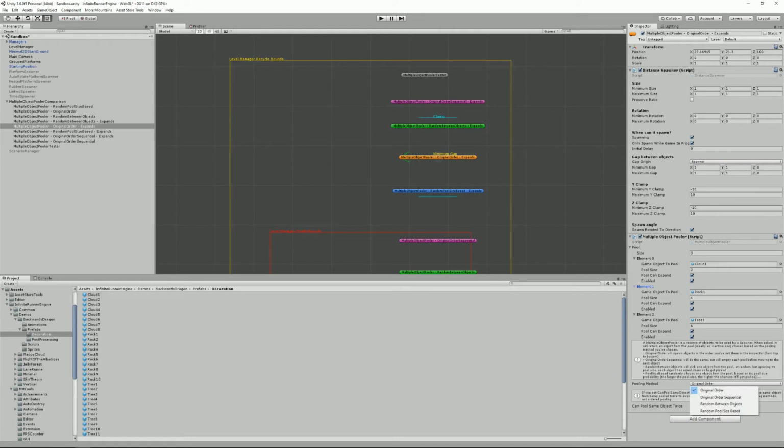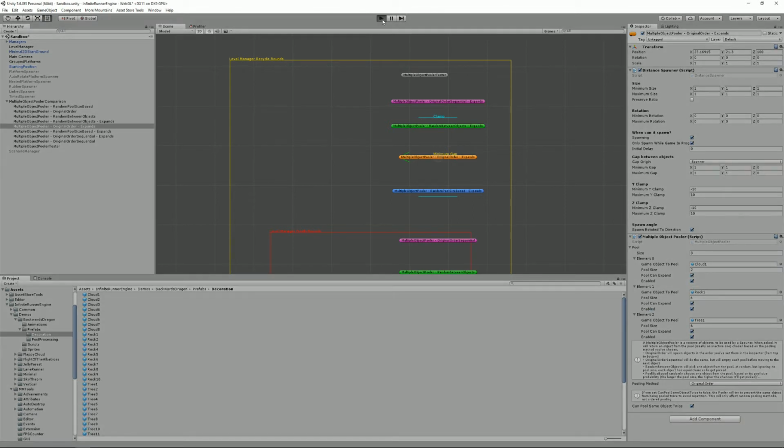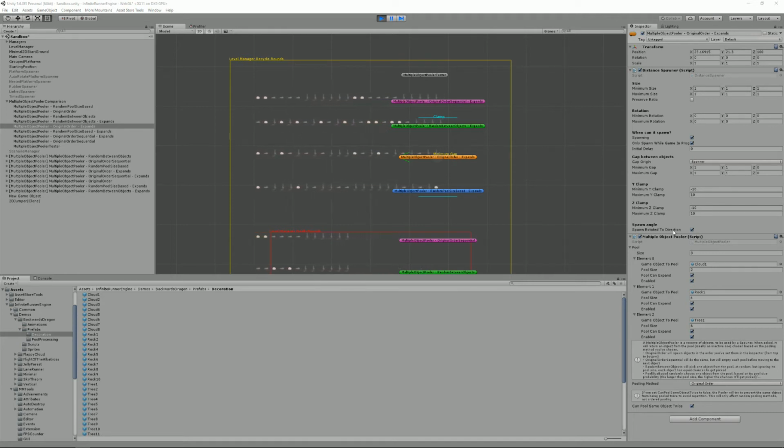So original order, it will spawn objects in the order that you've set them in the inspector. So let's press play. Here I have 2 clouds, sorry, 4 rocks, 6 trees. 2 clouds, 4 rocks, 6 trees, and here I have 2 clouds, 4 rocks, 6 trees. So really, this will pull them in the original order sequential.